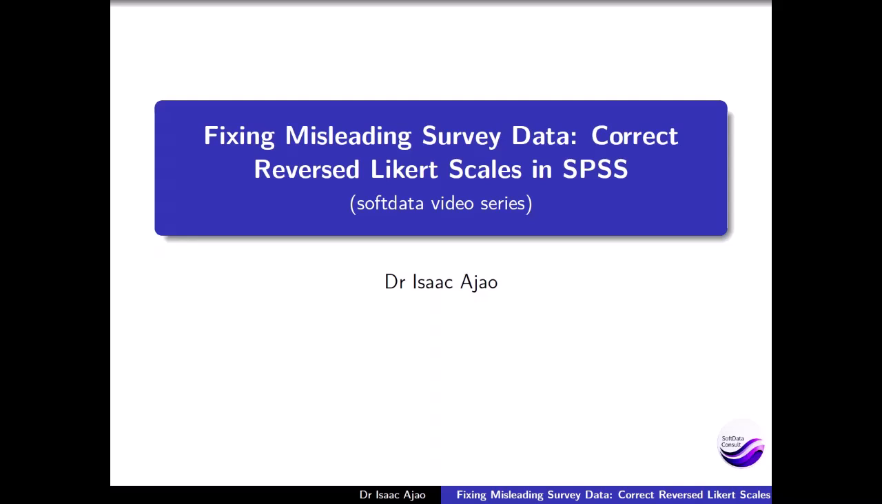Strongly agree is supposed to go for 5. That's the highest weight. If you are using a 5-point scale, I mean, if it's a 4-point scale, 4 should go for strongly agree, and 1 should go for strongly disagree. But if it's reversed, you can't get a good result.